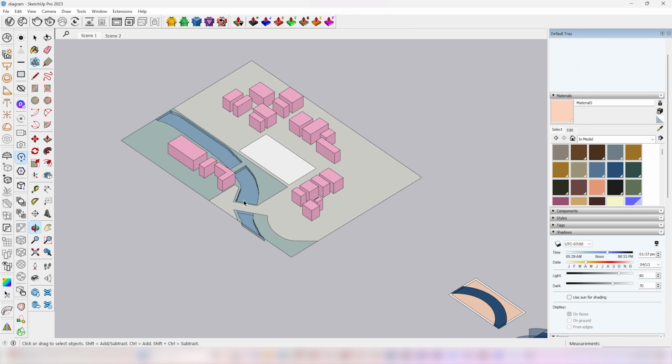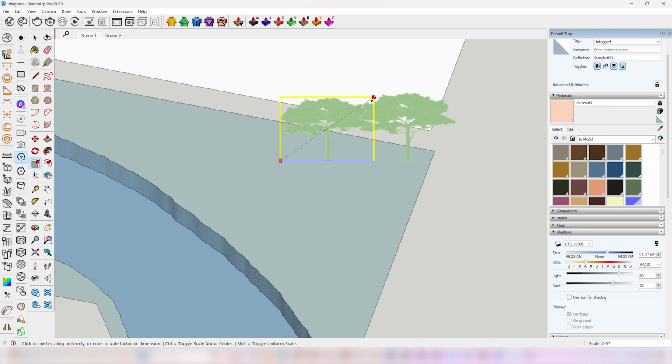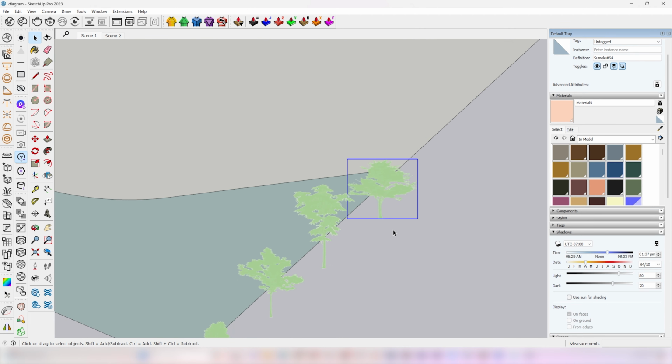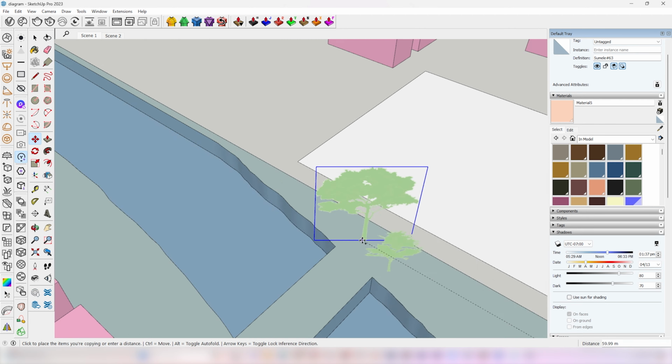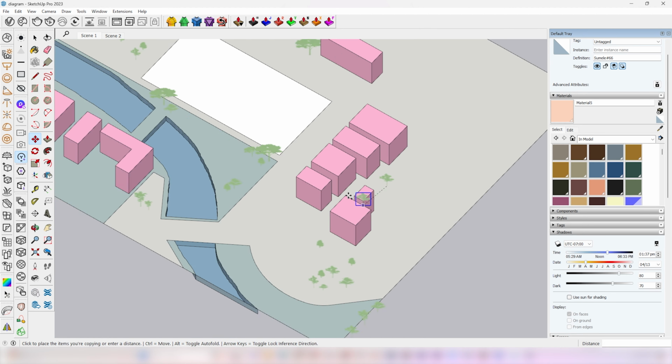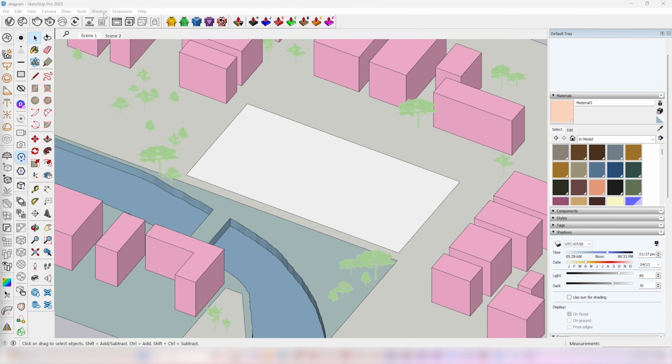I brought these components into the main SketchUp file and started placing them. We can scale them non-uniformly to create different versions of the same component. After placing the trees, let's start to render them. Go to the scene we saved.